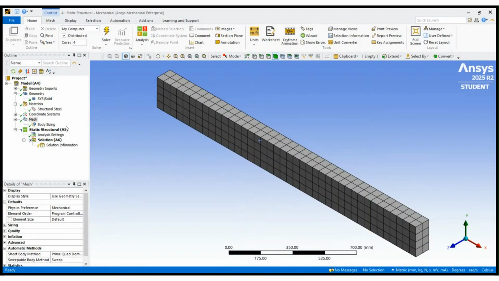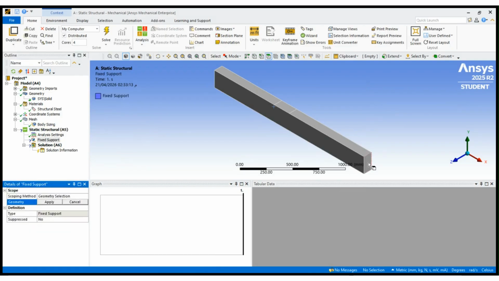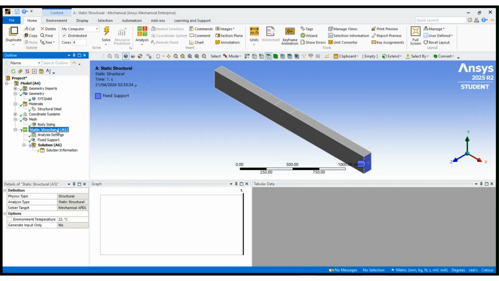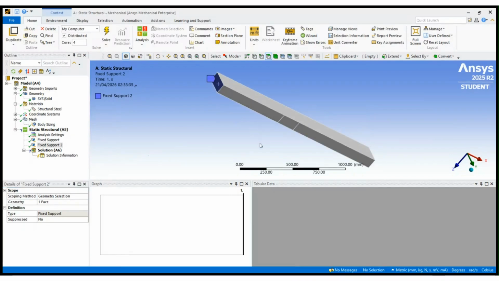Next, we will define a static structural analysis. So let's click on Static Structural, and then we will define our boundary conditions and loading. We will add fixed support to this face and hit Apply. And we will also add fixed support to the other face and hit Apply. And we will add a loading.